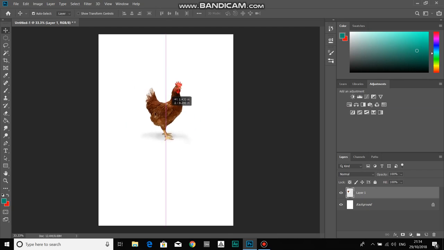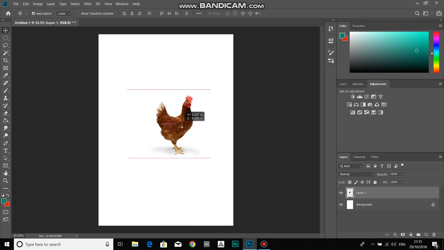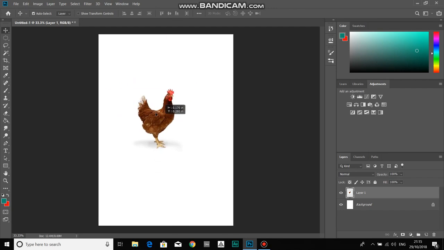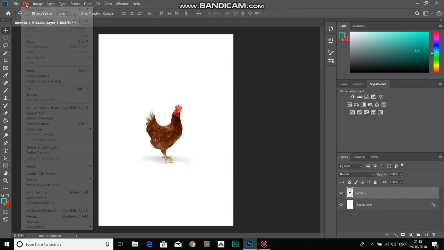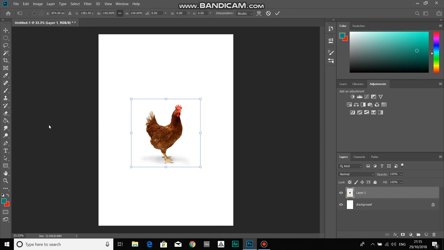My chicken's looking a bit small at the moment, so I'm going to make it bigger. I can move the chicken around with the move tool and place it wherever I want. I'm going to place it central, and I want to transform it, scale it up and make it bigger. So I go to Edit, Free Transform, and that brings up the bounding box. There are these tiny little squares around the side, and these allow me to reshape that image.